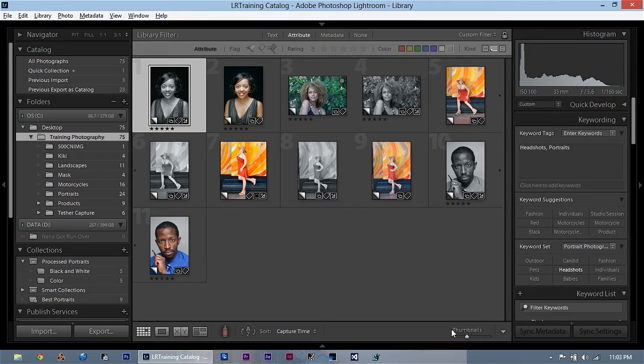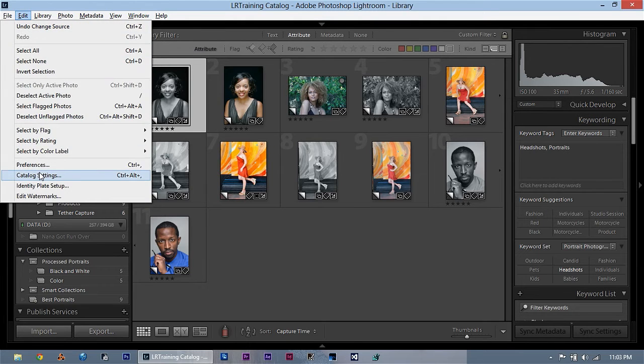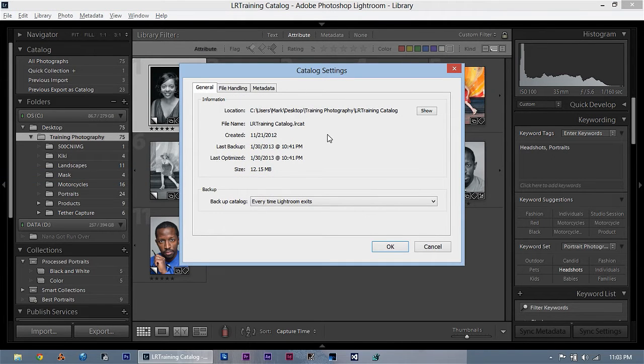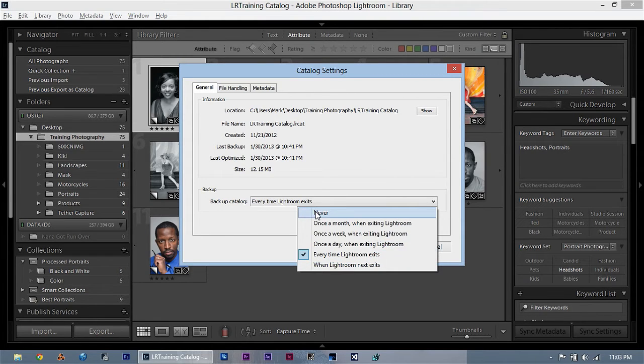All right, so let's talk about Lightroom's backup catalog settings. First off, I want to go up to Edit, and I'm going to go to Catalog Settings, and this will bring up our general catalog settings. So it tells me the location of our Lightroom catalog and also gives us the option about backing up. By default, it's usually set to never, but you can set it for once a month, once a week, once a day, every time Lightroom exits or when Lightroom next exits. For now, I'm going to leave this on every time Lightroom exits, but typically I only back up my catalog maybe once a week or once every couple of weeks.